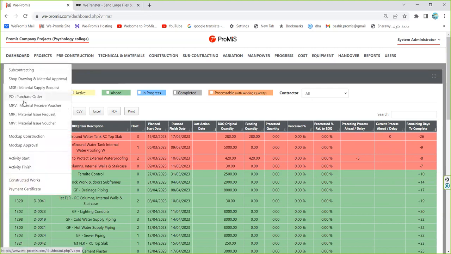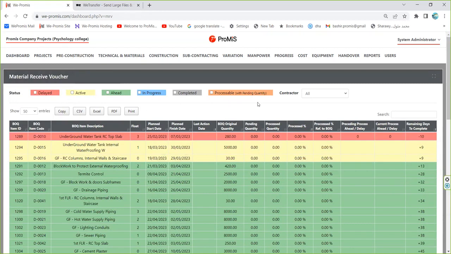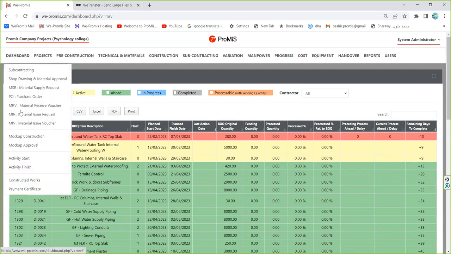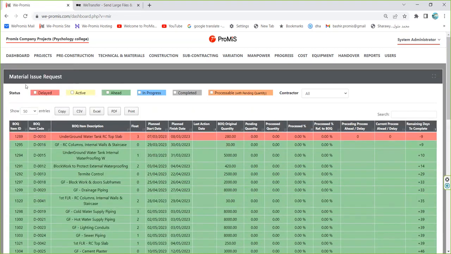So if we go to any sheet, we can see all the colors, with the same meaning. This is for the material received voucher. This sheet is used by the store manager when he receives any material delivered from the seller. And this sheet is for the engineer from the site when he asks the store to send material to the site. When he requests some material from the store to be sent to the site, this is the proper sheet, material issue request. Again, he will find all the colors because he will need all the colors.